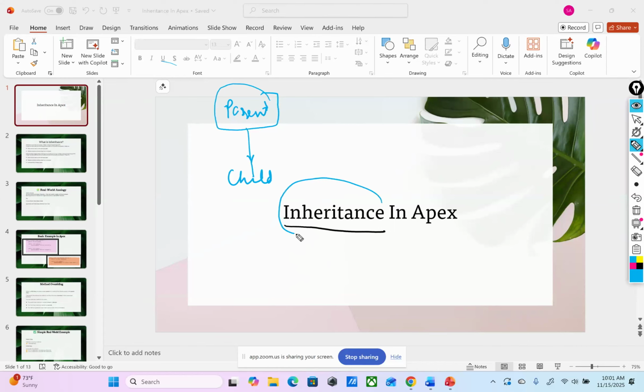If you want to get some characteristics of the parent into the child, you will use something called inheritance. The reason to use inheritance is you define your base characteristics in one class, which is considered the parent, and then more specific ones in the child classes. So that is basically what inheritance is. You inherit the characteristics of the parent into the child.